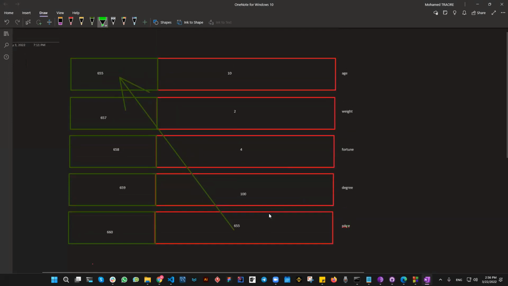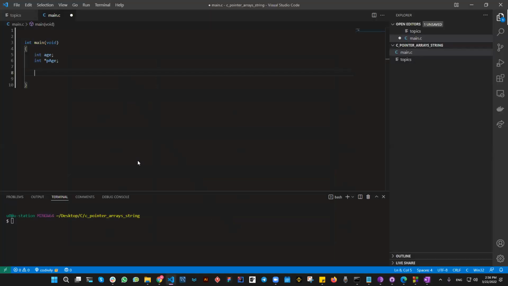Now let's go back to the text editor to see how we can use this concept. If there are any questions, people can ask in the chat and interrupt the session.